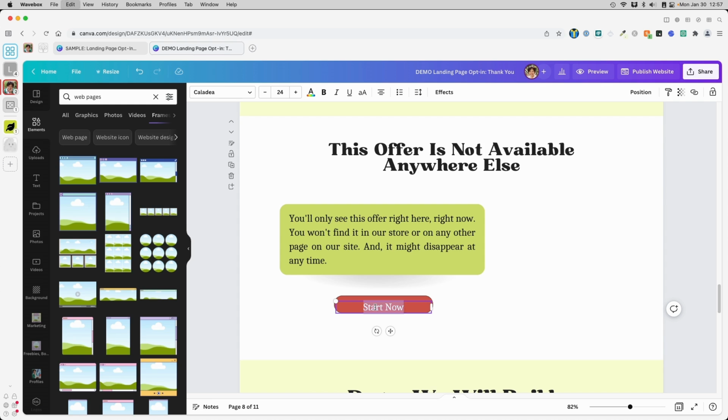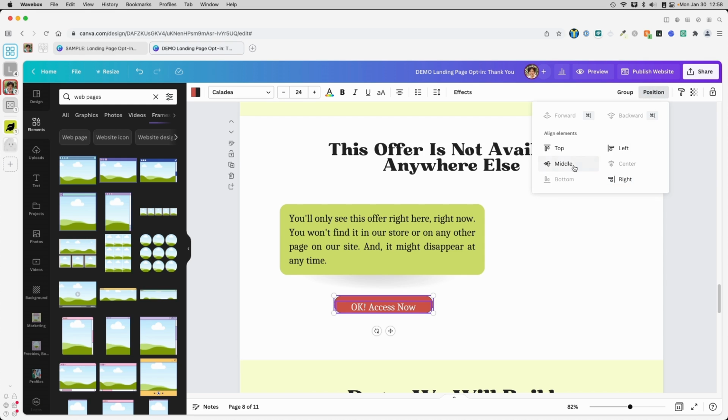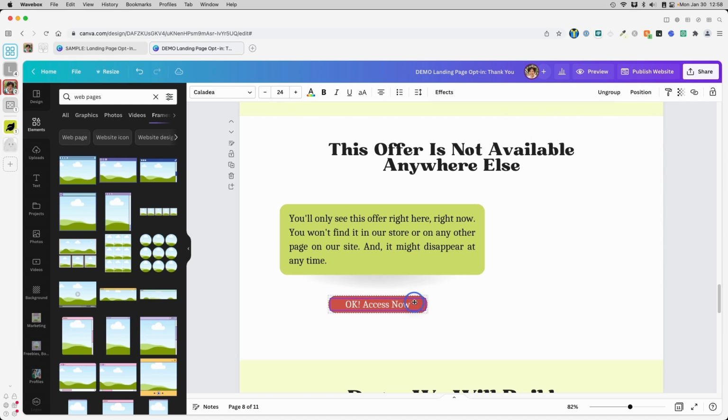Let's change this to, okay, download now or something like that, or access now. Since the Canva templates are not exactly a download, I'm going to select these two, make sure it's centered in the button, group it, and then now I can center it within this box.